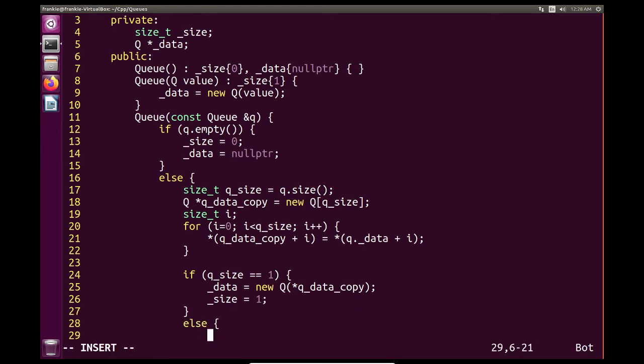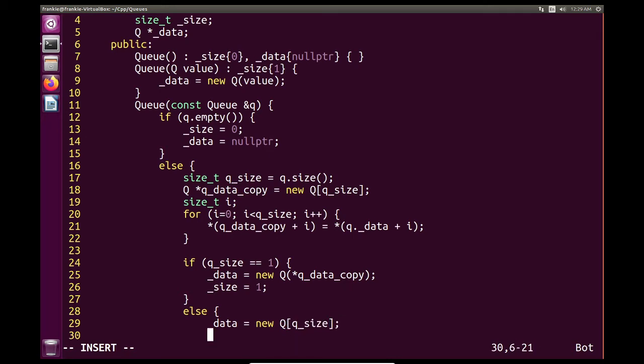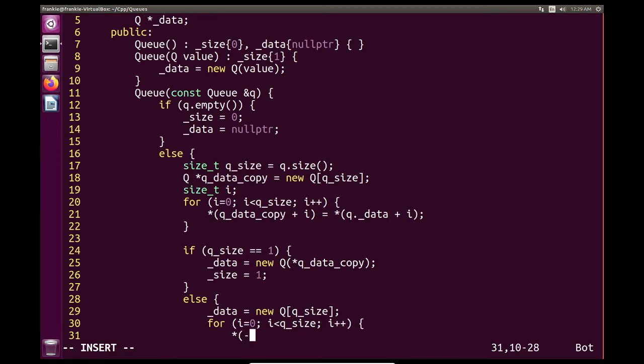Otherwise, we're going to be in the case where the Q size is going to be greater than 1. So I need to allocate that space itself. So we'll have our data is equal to, and we'll allocate a new size for it. So we'll have Q size. Data will allocate the same number of data as our input Q will have. And then in this for loop, we will copy everything over. And it'll be the same for loop, just as we copied from our input Q data to our Q copy. And again, just copying the internal data from our Q copy.